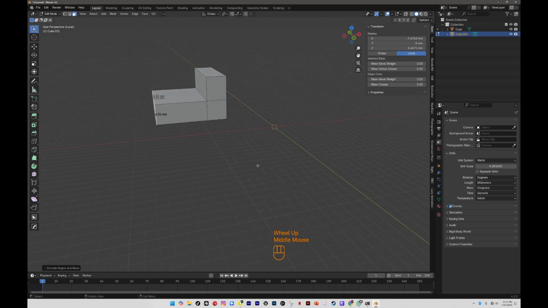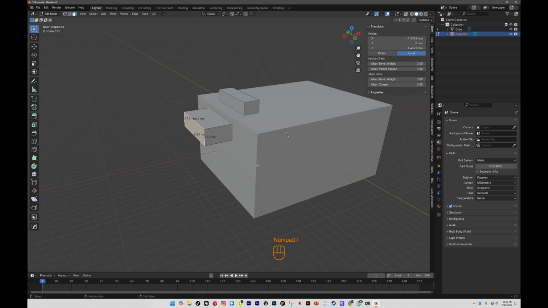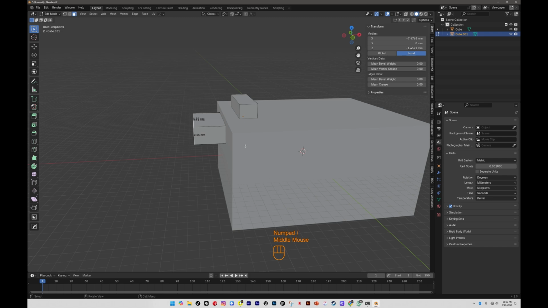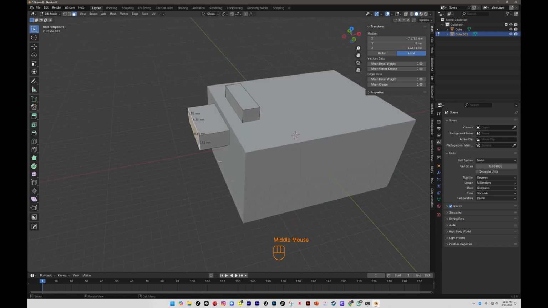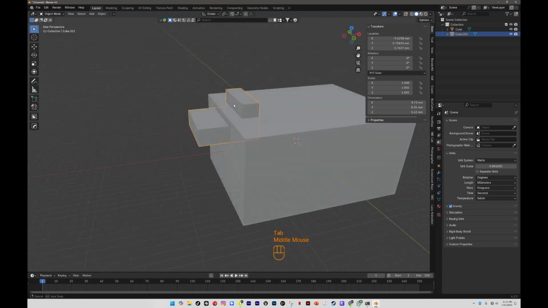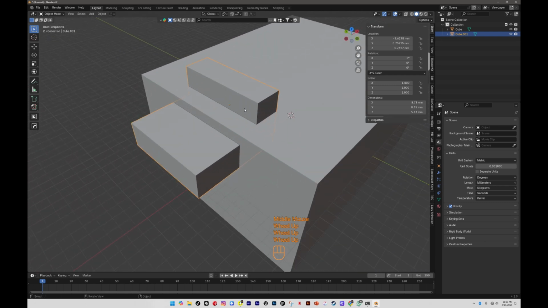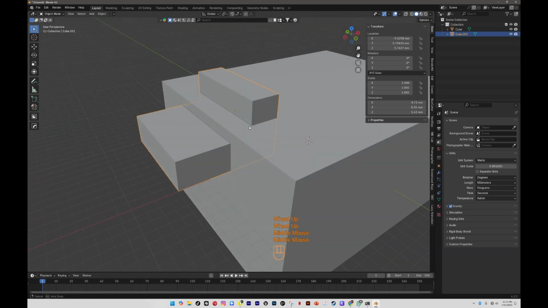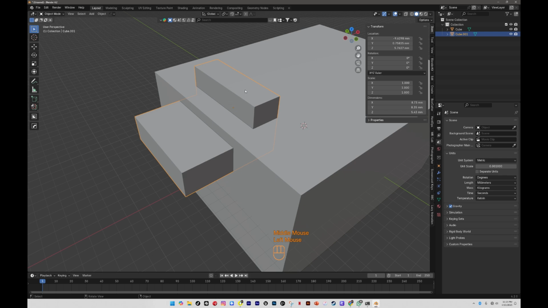Then let's click forward slash again, so that you'll be able to come up. And what I'm going to do is bevel each edge of this particular mesh.